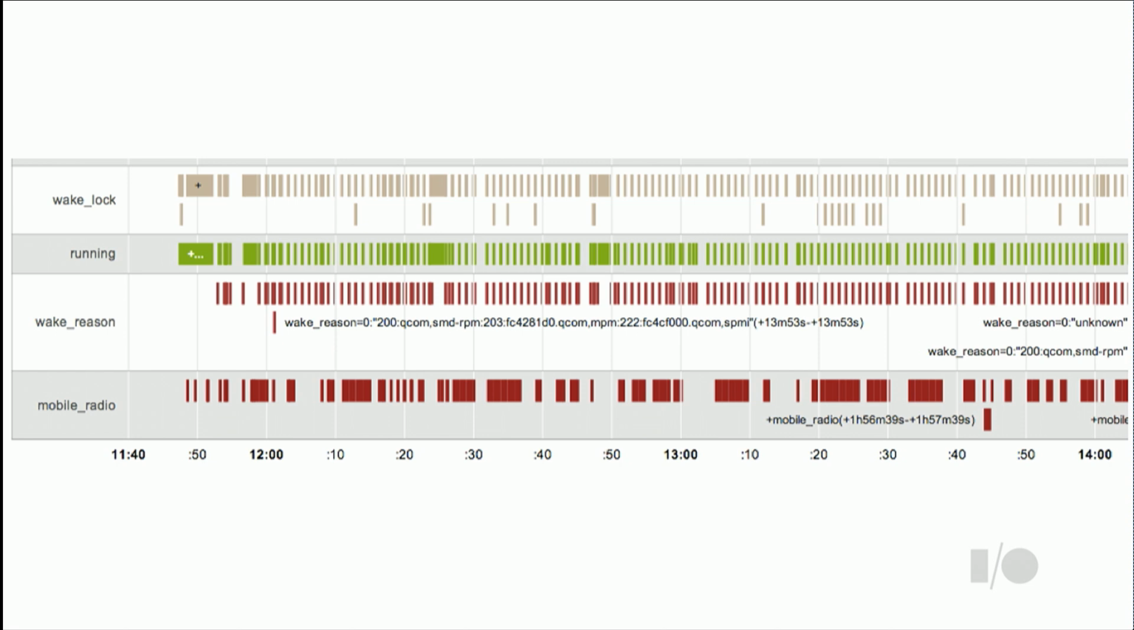Yeah, so Meghan, this looks like a primary candidate for the types of deferral and coalescing that we were talking about earlier. You see all these gyrations, which basically mean that the phone is waking up, grabbing a wake lock, doing some really small amounts of work, and going back to sleep. And this is bad because you're paying that overhead of loading up the application processor every single time you see one of these spikes. And the same thing's happening with the mobile radio.